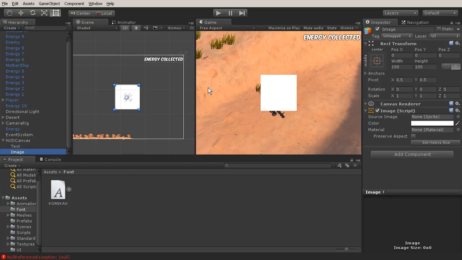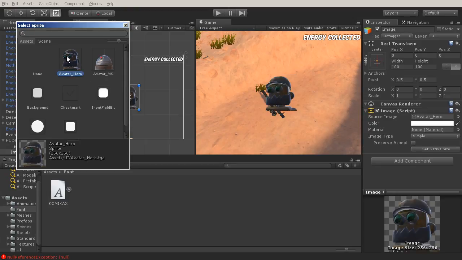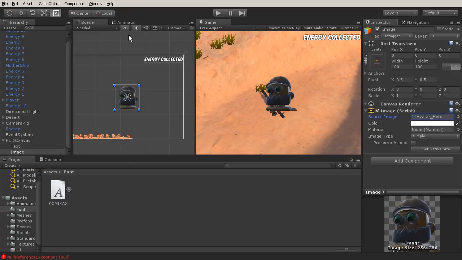Now with the image, you can see that it pops up in the center again, and I want to change the sprite image that's being used. So let's left click on that, and you can see that I already have this avatar hero image. If I apply that, it's got some transparencies applied to it, and it just kind of looks like a headshot of our player character. We can move this around if we like. Let me go ahead and close this down.